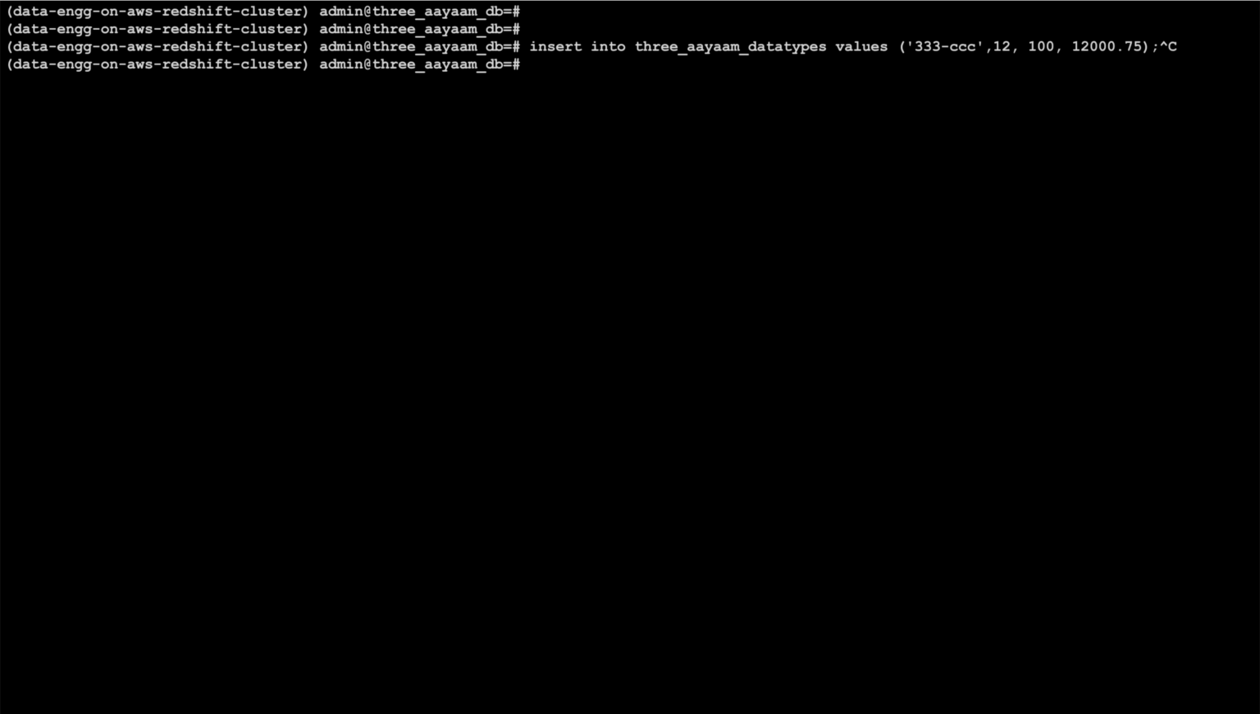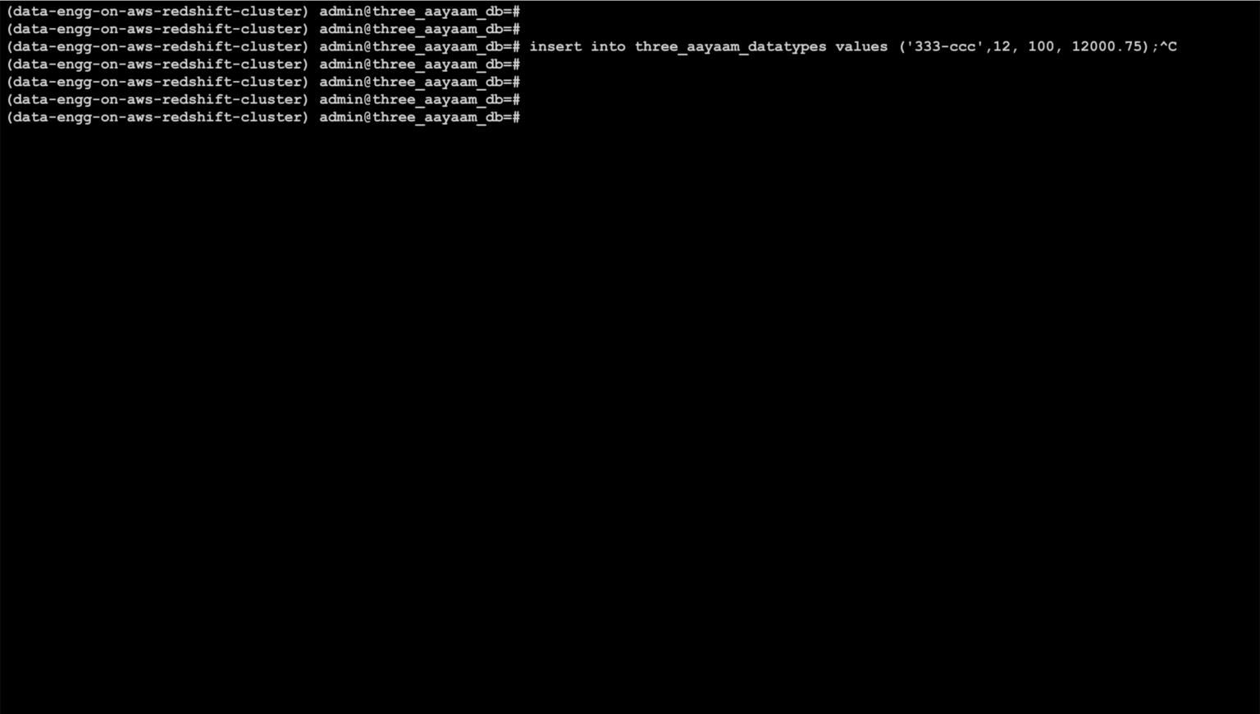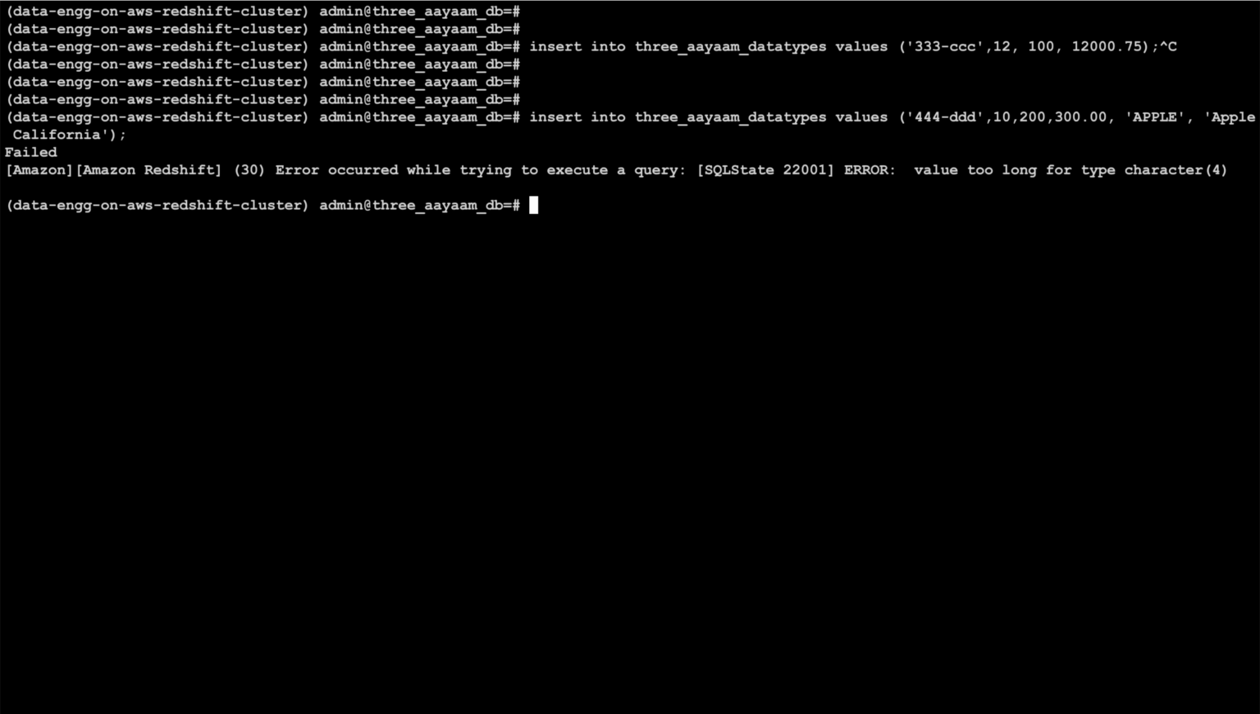Let's try to do the same with character and varchar. So I'll insert some values. Let's say product ID is char 4. Now I'll be inserting more than 4 characters, which is 5. Similarly, product name is 10 characters. I will insert a value with more than 10 characters. So I think this is more than 10. Now if I press enter, obviously it is showing value is too long for type character.